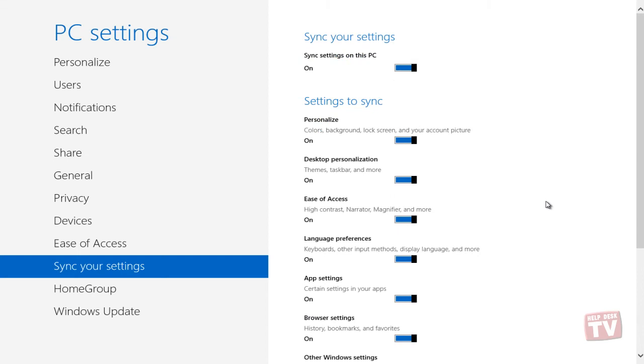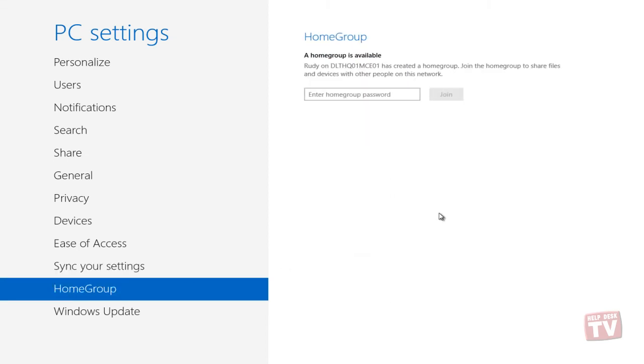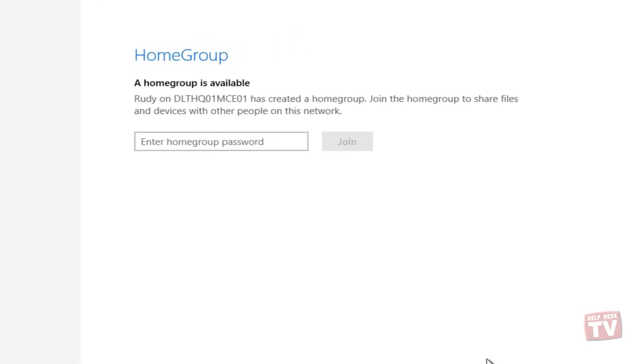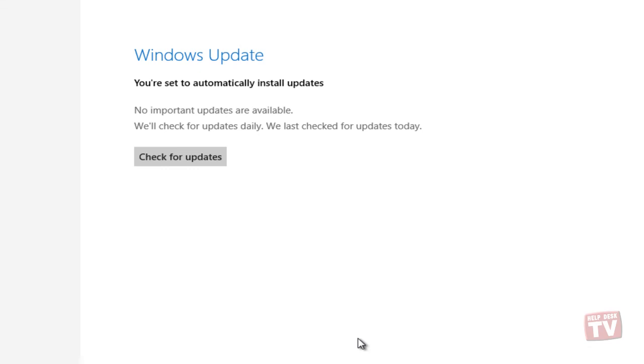The Home Group section lets you join a home group for easily sharing documents, music, pictures, videos, printers, and devices with other computers on the same home group. You can also create your own home group here, which generates a password that you can use on other computers in order to join them. And lastly, the Windows Update section helps you check for important updates and install them if available.